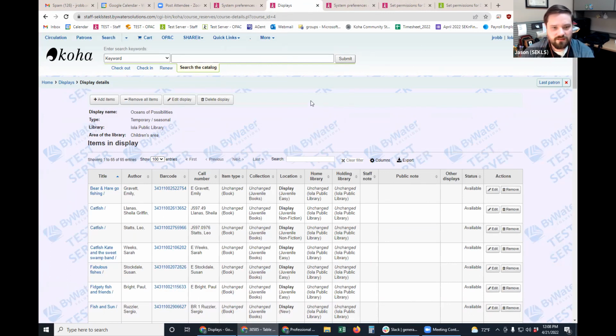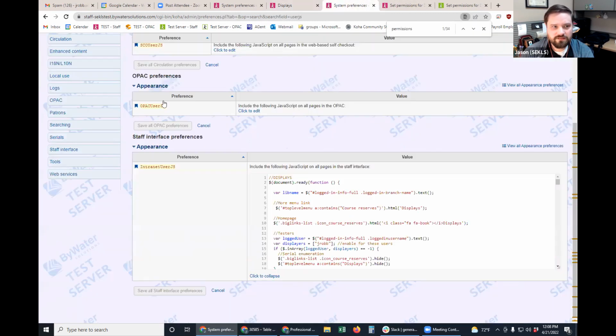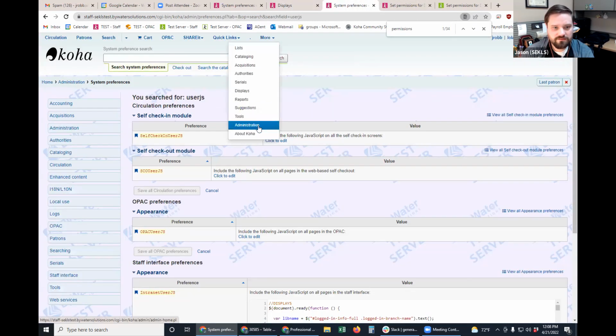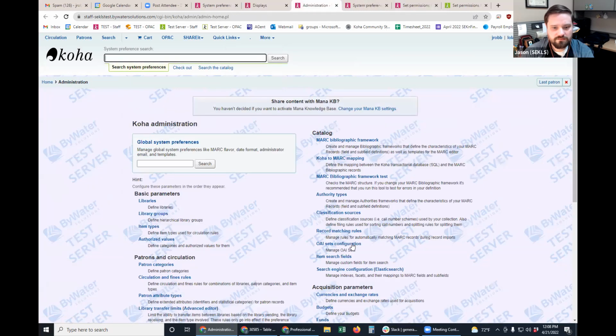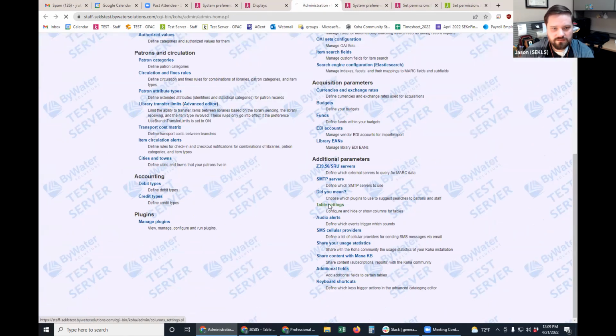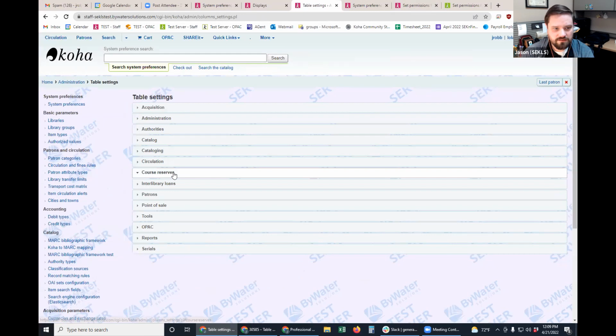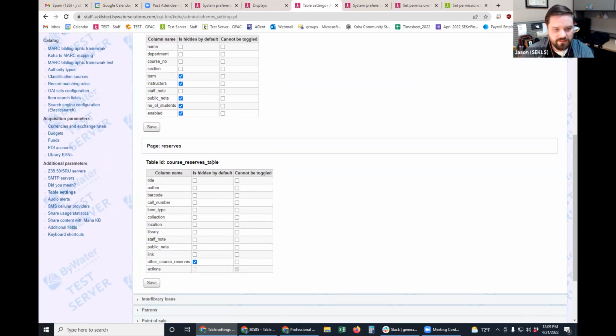So the bug I found while I was messing with this is I wanted to hide one of these columns, but there's no column setting for this column specifically, the holding library. So if I go over to table settings, it's this course reserves table.